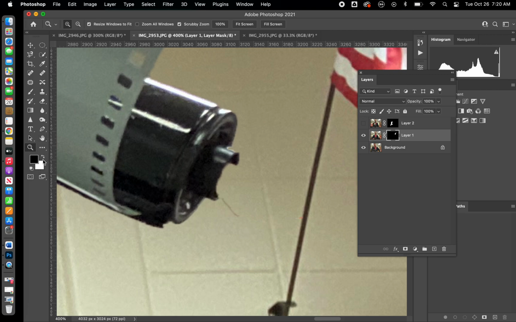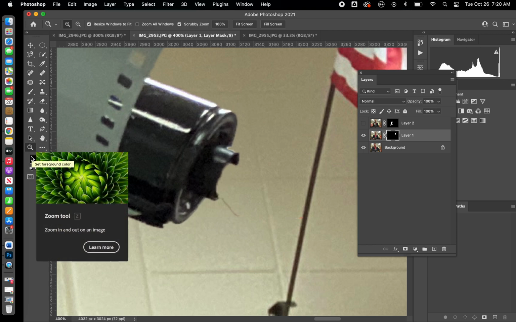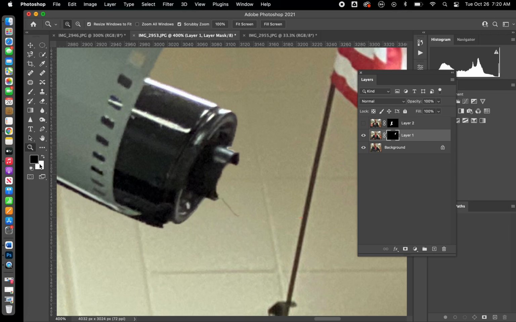So remember, white is what we see on a layer mask and black is what we don't see on one. So I have to actually bring this back right now. Even though it's the pencil, I want to bring it back. So I'm going to go to white, make sure white is selected. I'm going to edit in my layer mask. So I'm over here and I clicked on the layer mask.